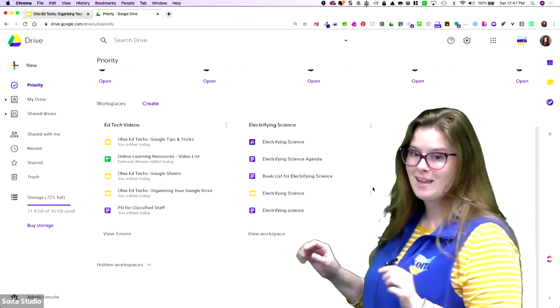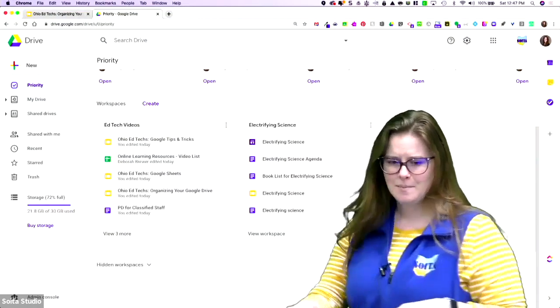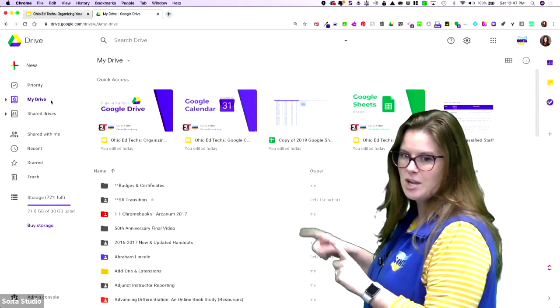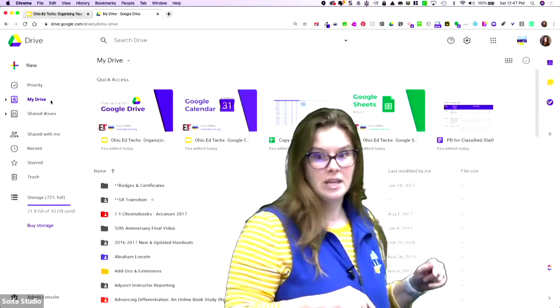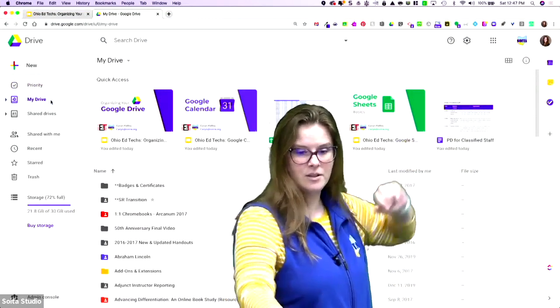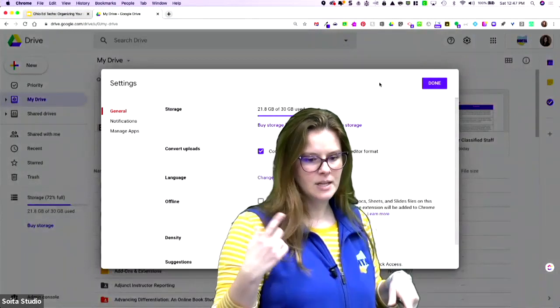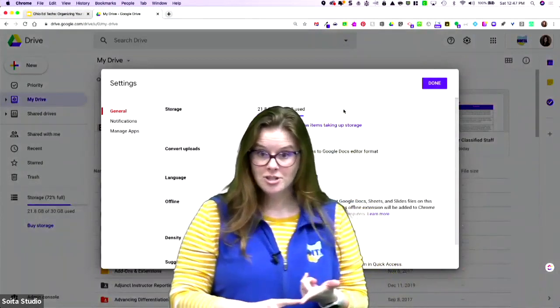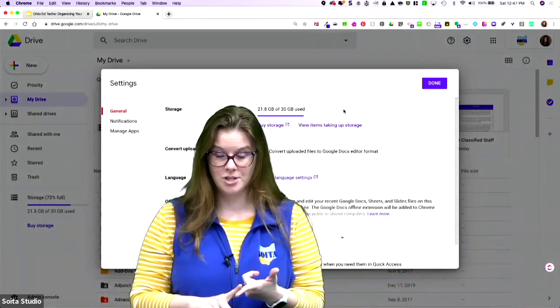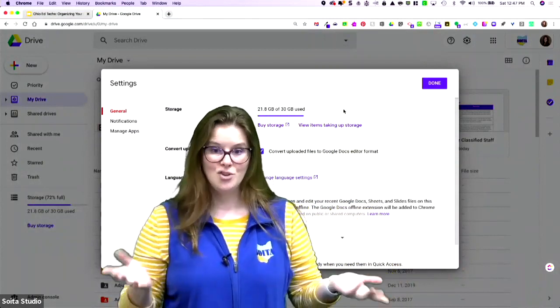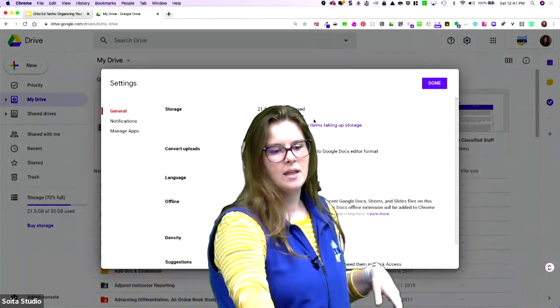If you think, this is really great, but when I go to my drive, it lands here in My Drive, you're going to want to go up to the gear. Up here in your gear are your drive settings. This is where you can see storage. If that applies to you, if you are G Suite for Education, school, or district, you have unlimited storage, so you don't have to worry about that.